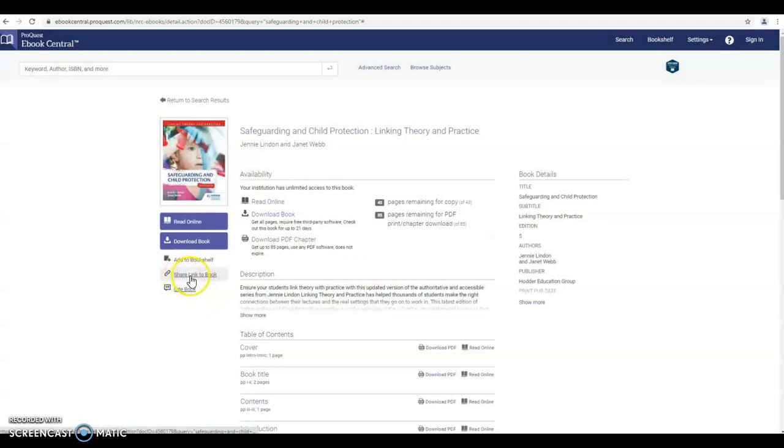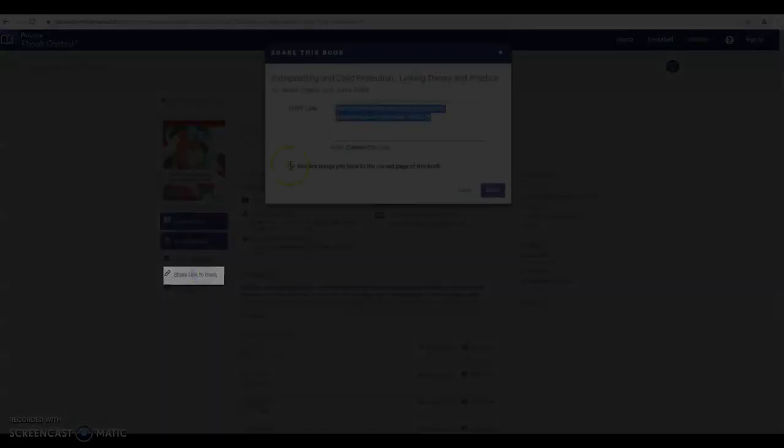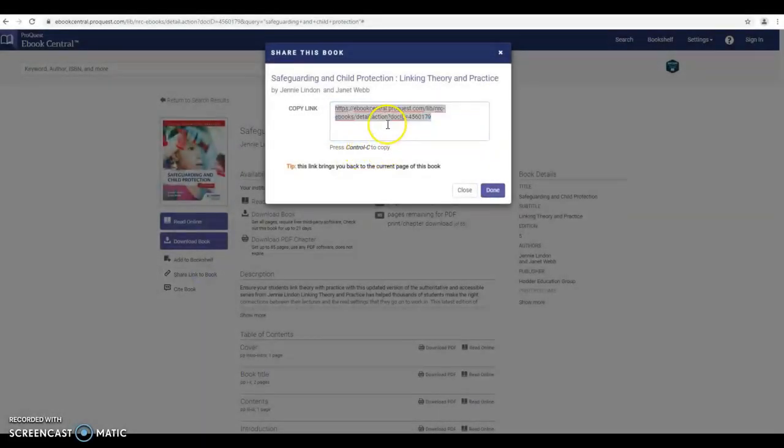Another really useful option here is Share Link to Book. This means that you can share the link to the book with your friends or your tutor or whoever you want to, just by simply clicking on the Share Link Book option. And again, you will see that you must press Ctrl and C to copy. Tip: this link brings you back to the current page of this book. So if you are reading the book within the eBook reader and you're at page 101 and you share the link to that page with your friend, when your friend clicks on the link, it will take them directly to page 101.